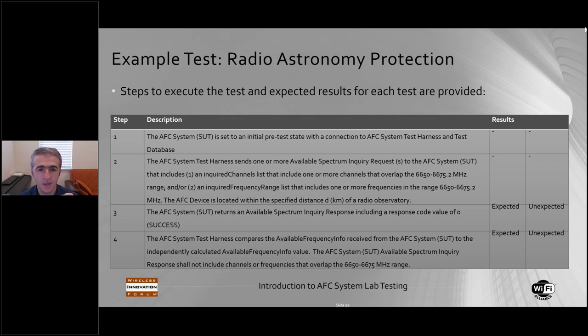And this is, again, just an example of how you run the test and what the expected results are. We have these for different categories of incumbents and also unsuccessful registration where certain components are missing. Next slide, please.